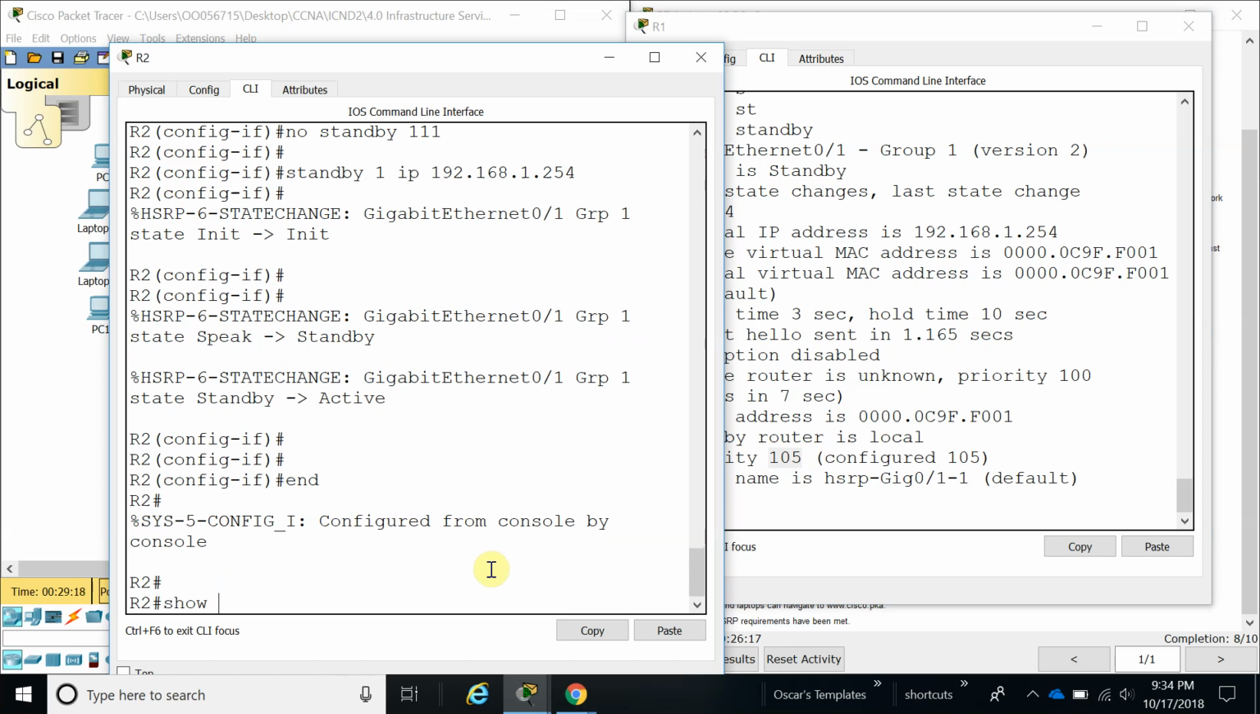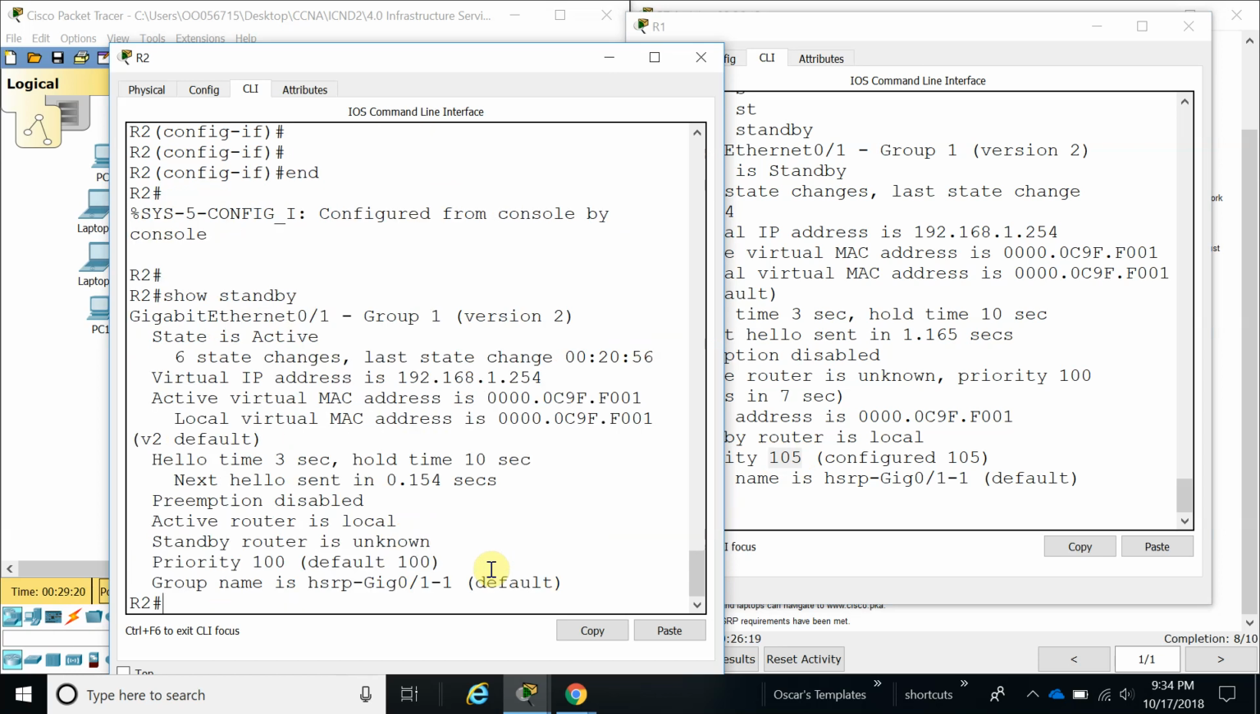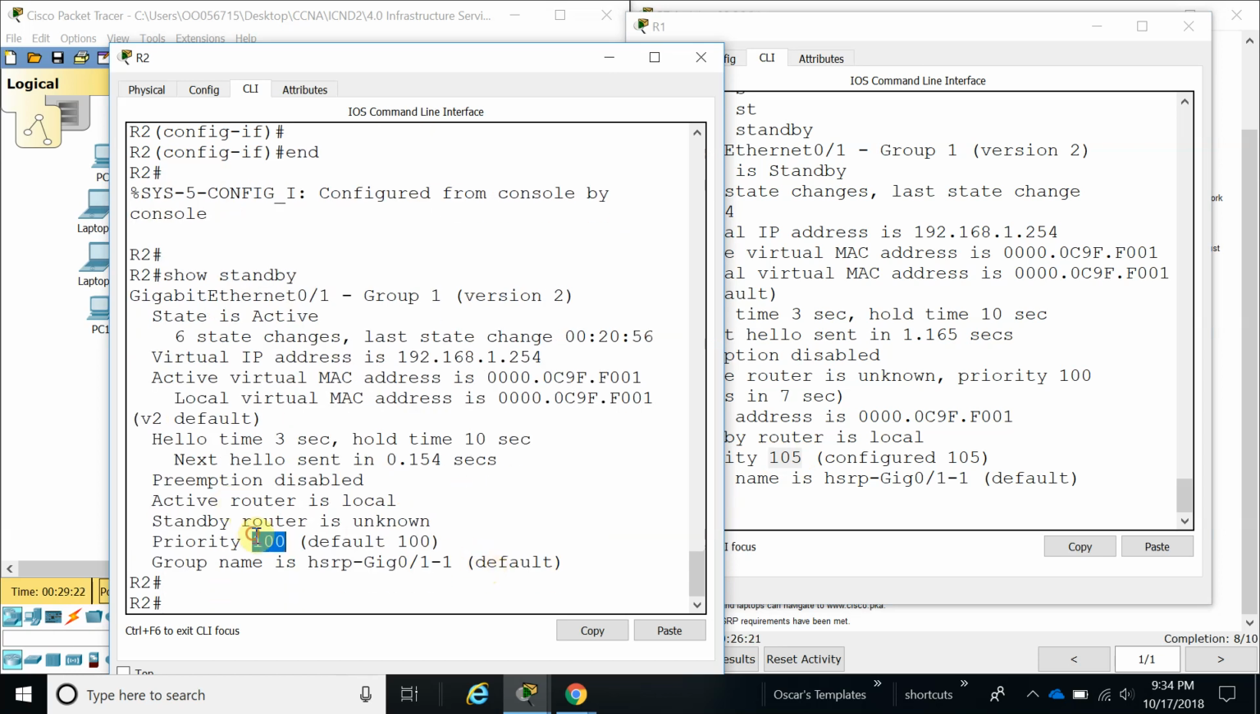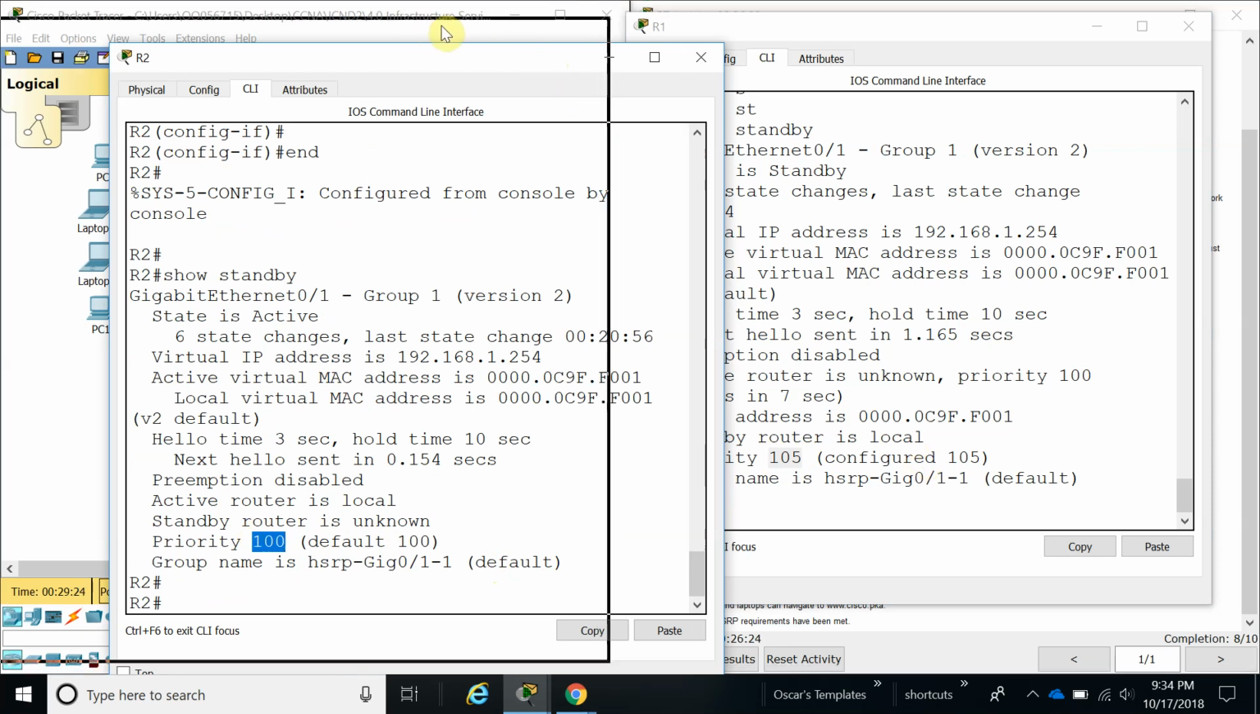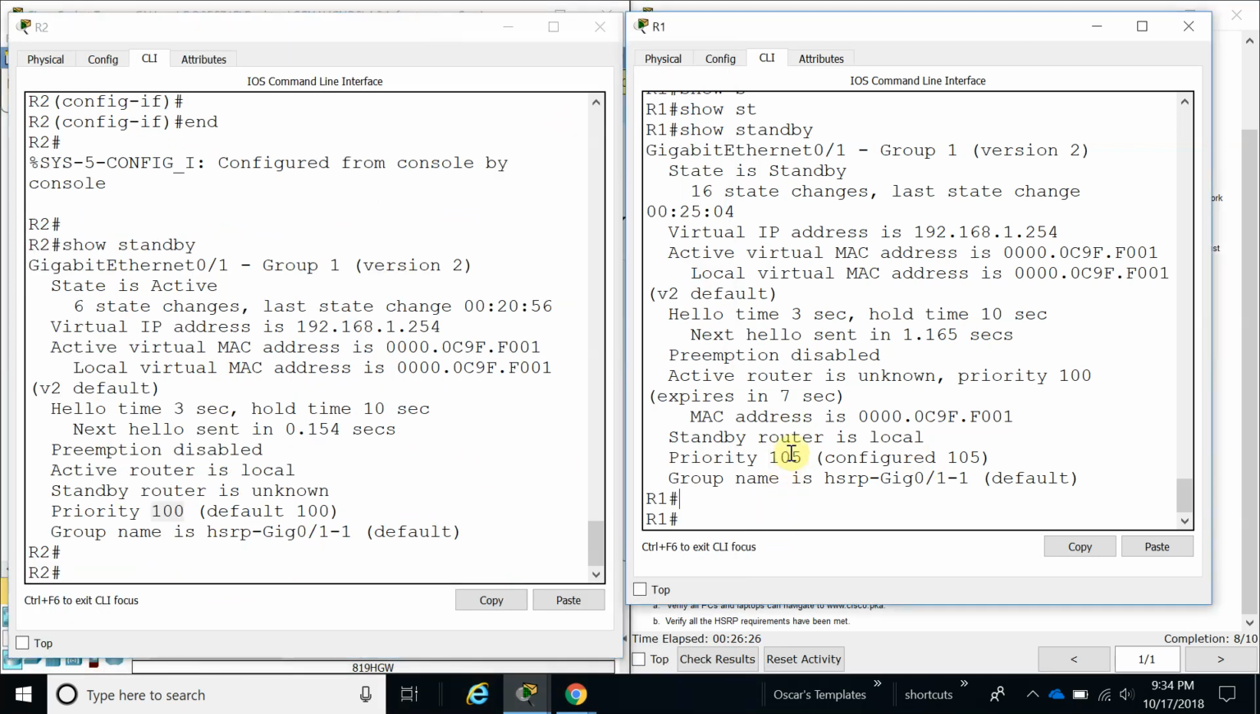Show standby, and the priority for this is 100, and this one is 105. So this one is supposed to be above. So this one is supposed to become the active interface. This one became a standby, and this one became an active.